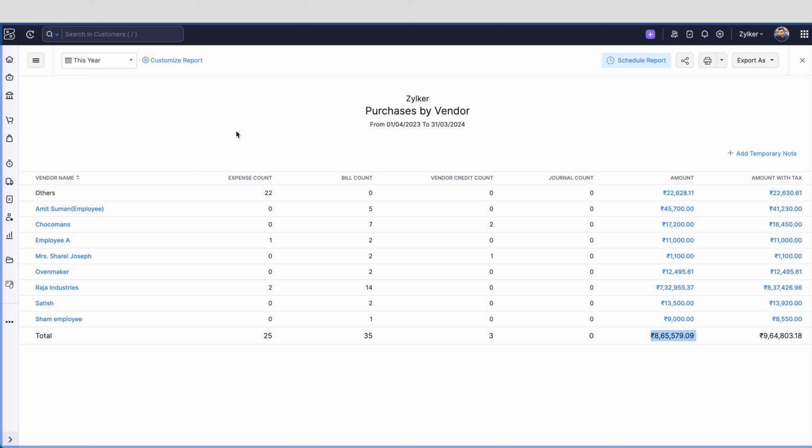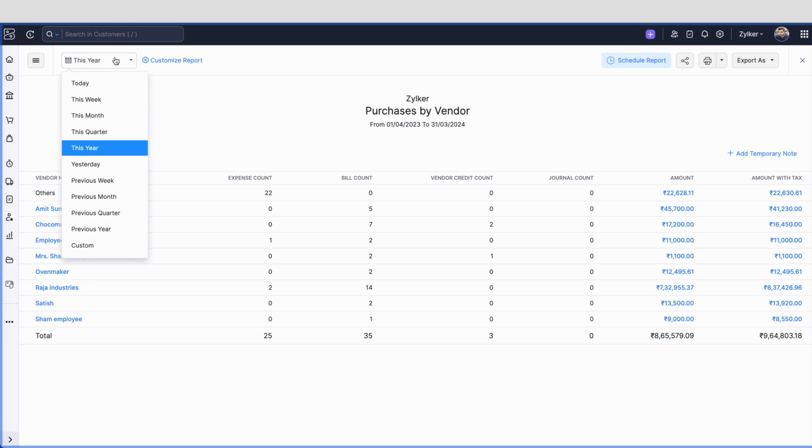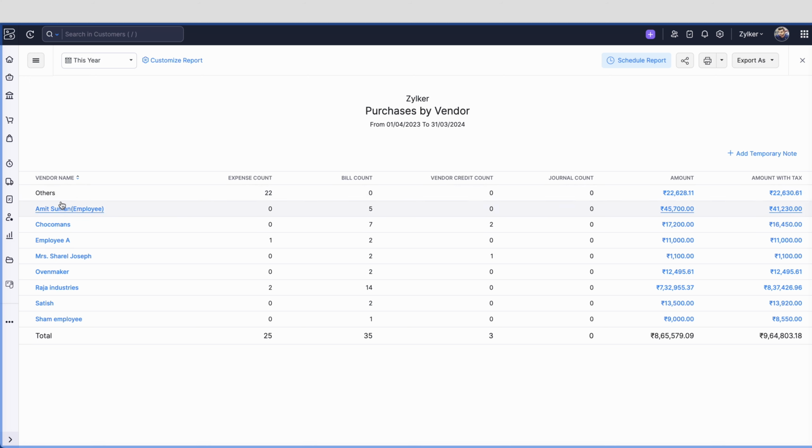If I want to see the most purchases made for a specific period, I can click on this date period, select the appropriate date, and then click on run report. Here the system will list all the supplier names, the number of transactions created against them, the expense value, and the total purchase value that the system has tracked. Here you can again sort by clicking on the amount or the appropriate columns, and based on that, the system will segregate the data for you.